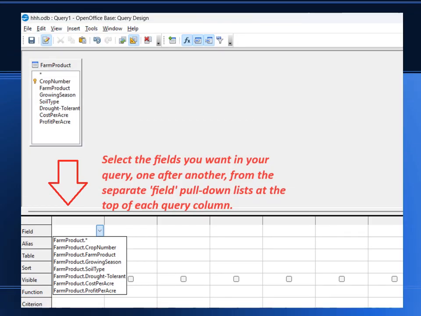And you see there's a whole list of all the columns in the farm product table: crop number, farm product, growing season. Again, that white box in the upper left is all the columns, running down instead of across because we're in design mode. And down at the bottom is a grid. All the columns on the bottom, you will select what columns from the table you want displayed in your query.